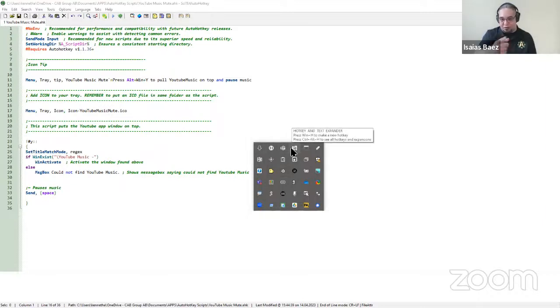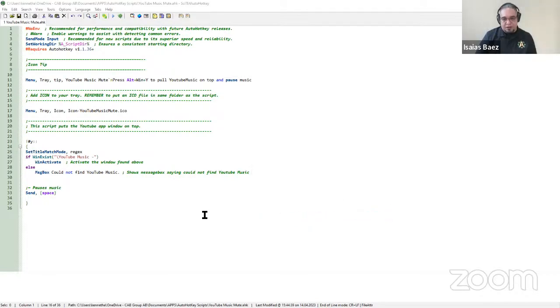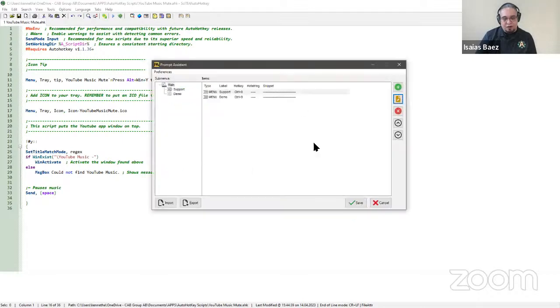So the reason I have all these icons is that it is working right now. If you go to the prompt assistant, can you open the customize window? This one, just customize menu. There are two buttons on the left, the import and export.